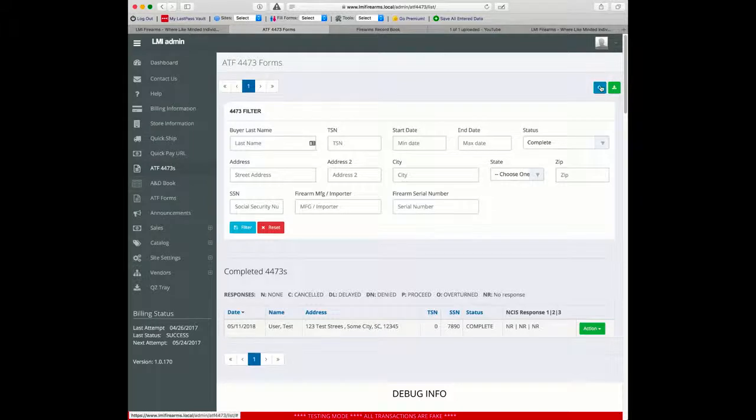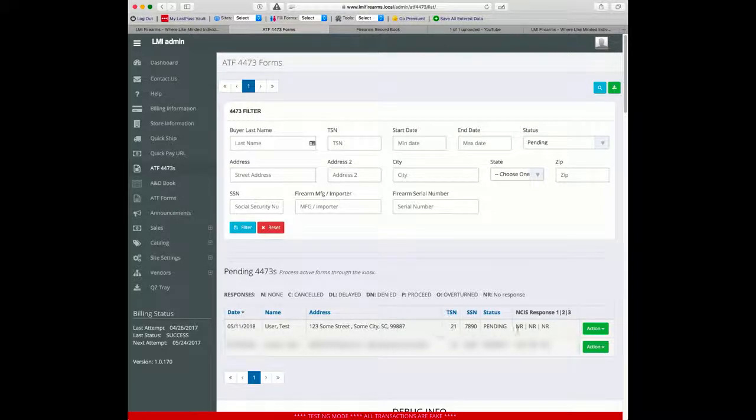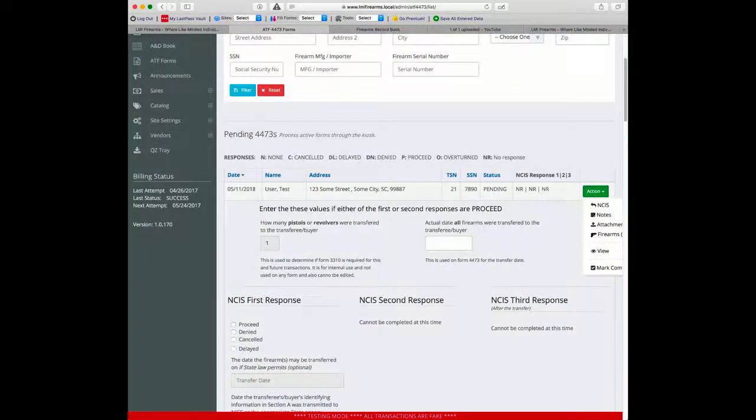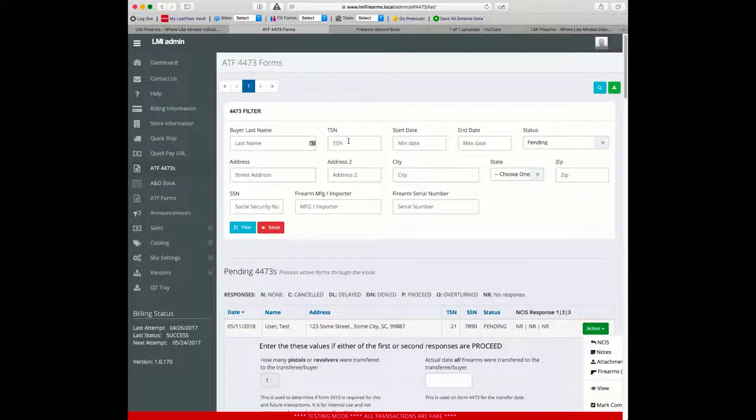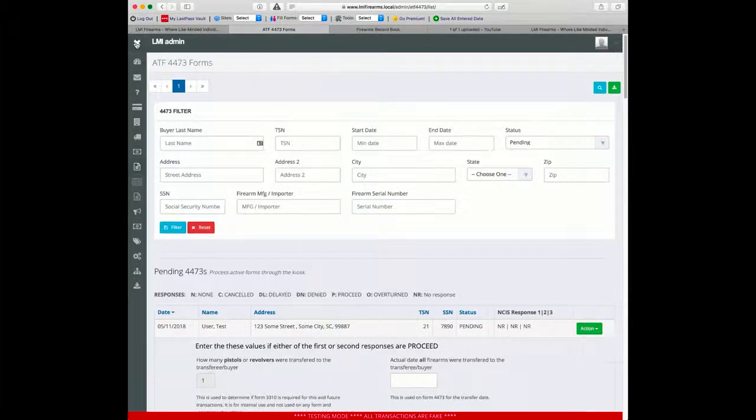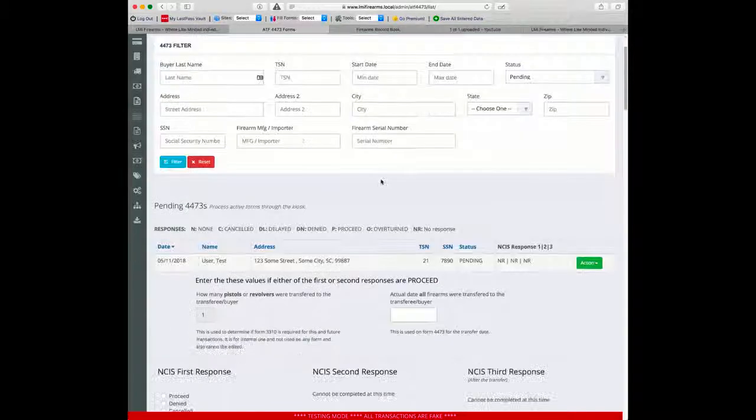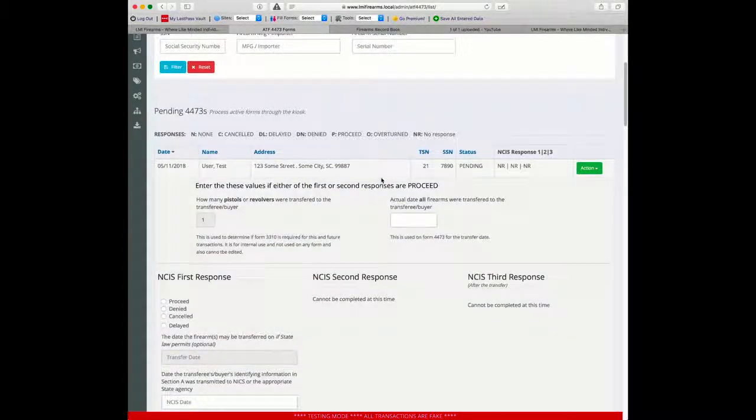All right. So we want to work on this pending one that we just filled out. That's this one right here. And we've got the FBI's website pulled up, let's say, and we're going to process their response. You can always make your screen wider by going up here and clicking on that, and that'll make the menu very small.